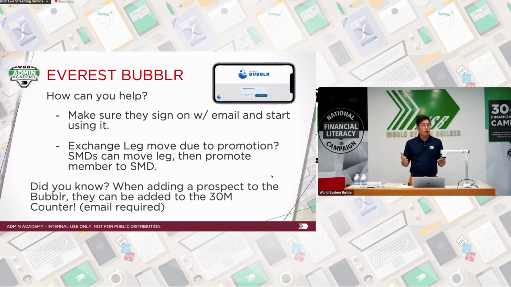Did you know that when you add a prospect to the Bubbler, they actually get automatically added to our counter? Yes. As long as you put the email in there, we will add it to the counter. If you have a counter account, then it will be attributed to your account.